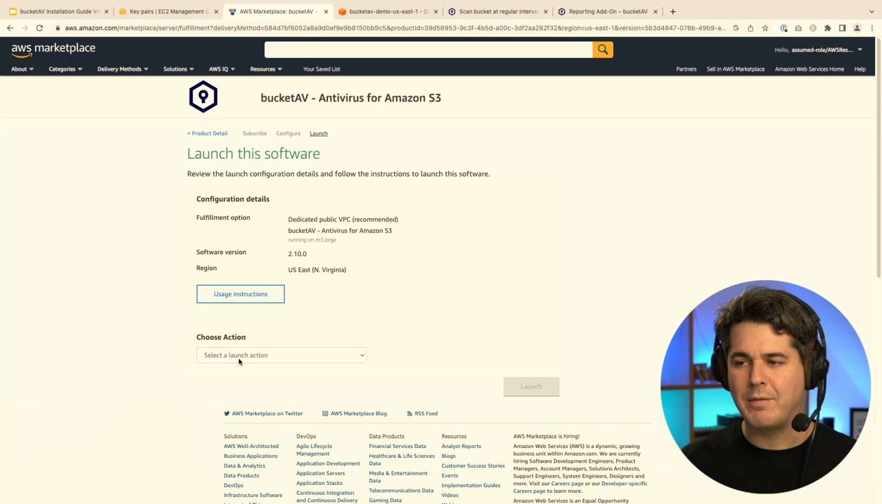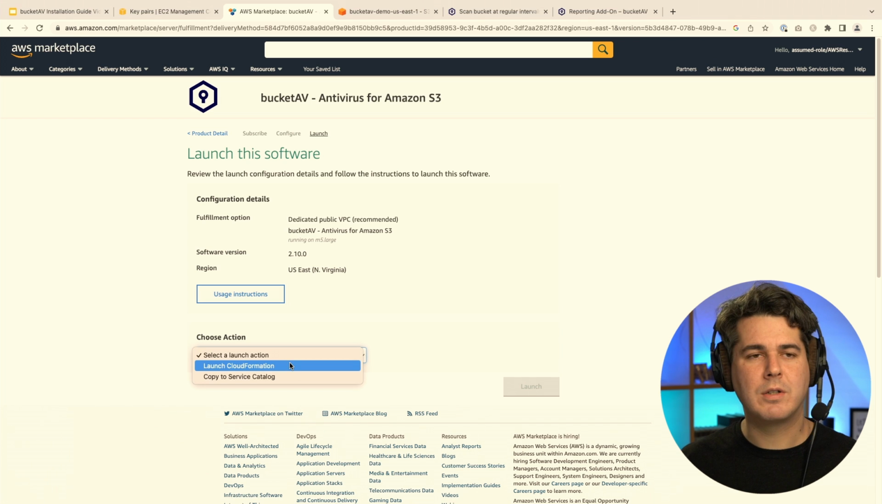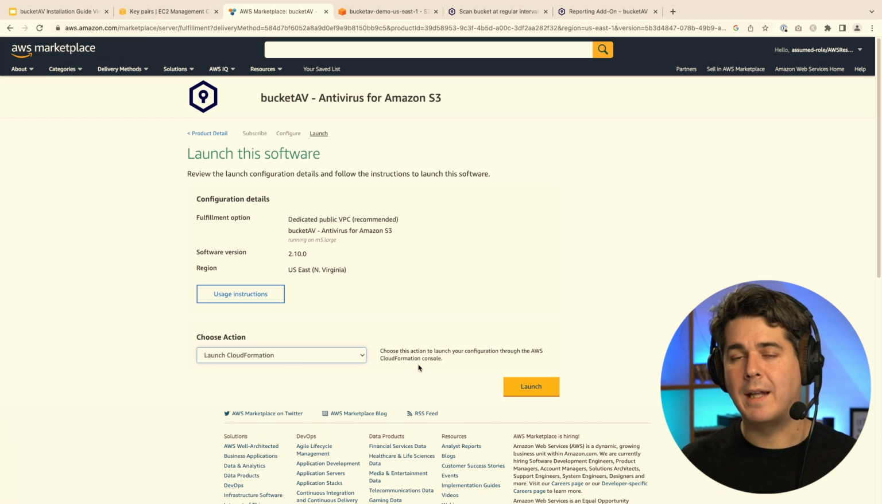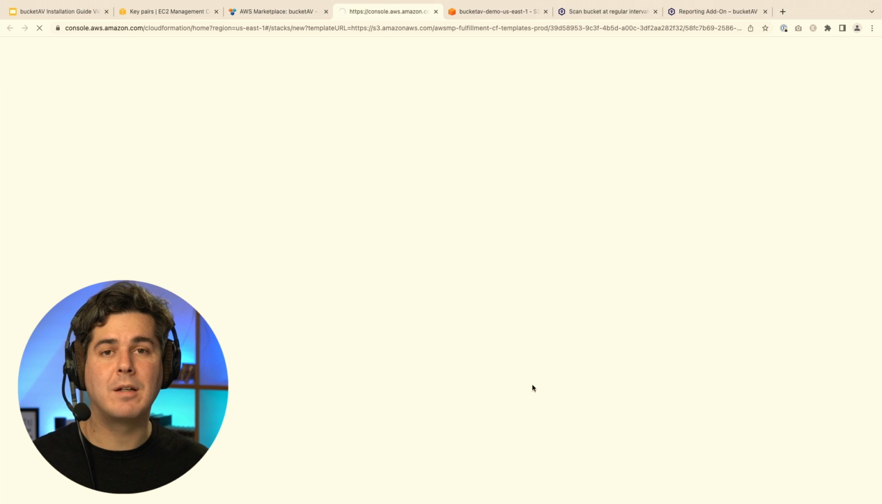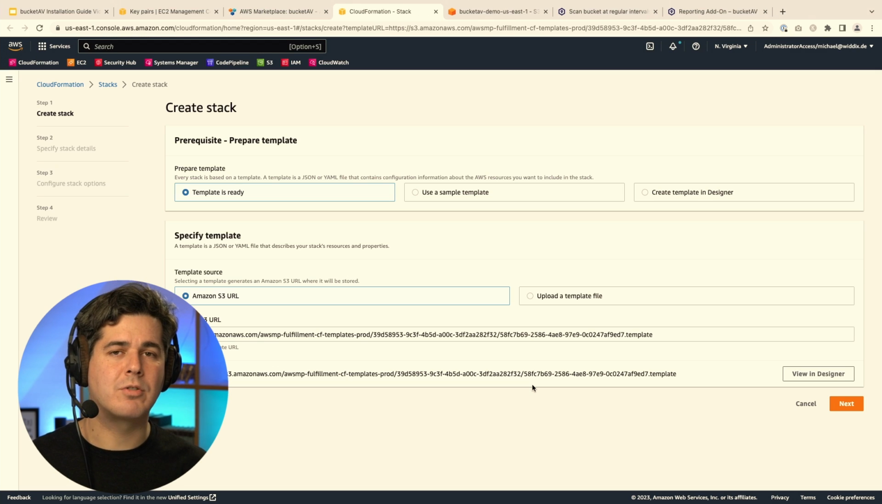And now again, we have a couple of options here, but you want to choose launch CloudFormation. That's the most common option. This will provide you the launch link, and this will then open up AWS CloudFormation. This is the infrastructure as code service by AWS that we use to provision our product into your AWS account. So what you have to do here is click on next.